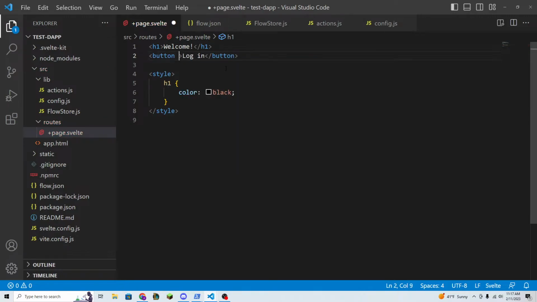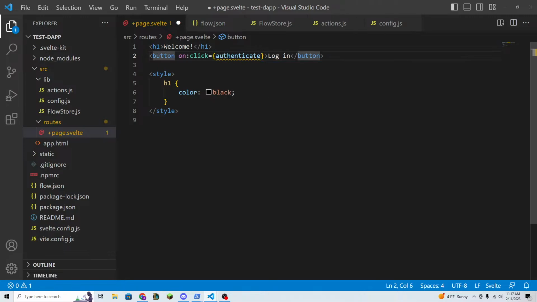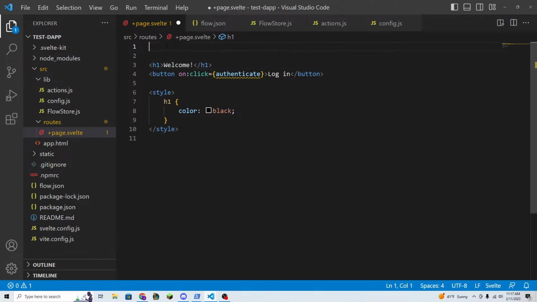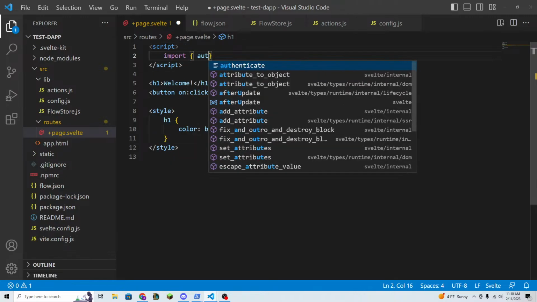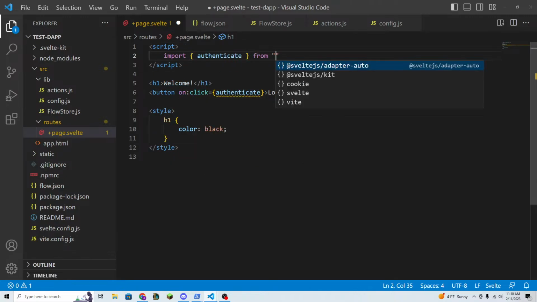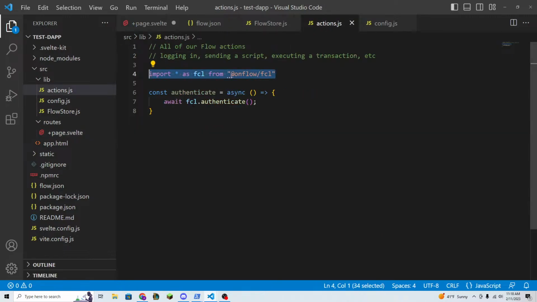And in order to log in, we're going to make an on-click handler, which is just going to say when this button is clicked. That's all this means. When this button is clicked, what function do we want to run? We want to run authenticate, and we need to import authenticate from our actions file. So in the script here, we're going to say import authenticate from lib/actions.js. Right, we're importing the authenticate function. We need to export it in order to be able to call this.